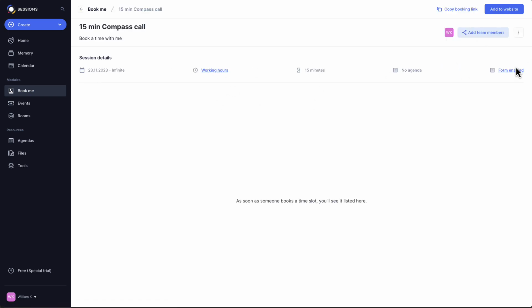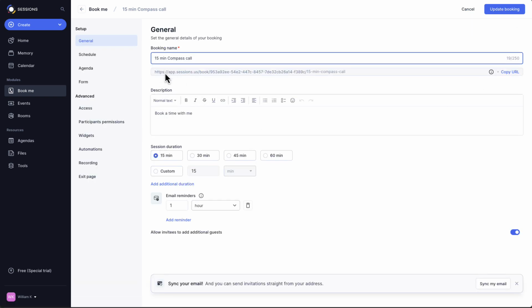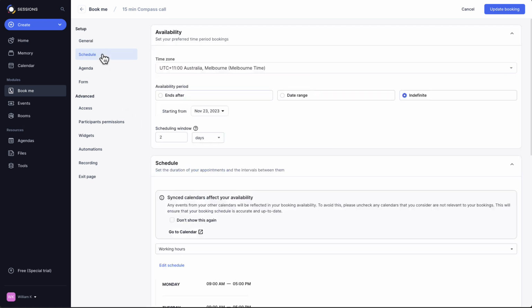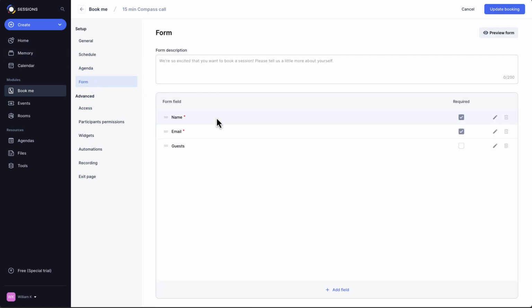You can set up a form here as well. So you can edit this page, put in a description, session duration, and then emailing reminders. You can sync this with your email, so it sends out from your email address. That will look really professional. Schedules time, agendas, and forms. You can ask for certain questions before they make an appointment with you.